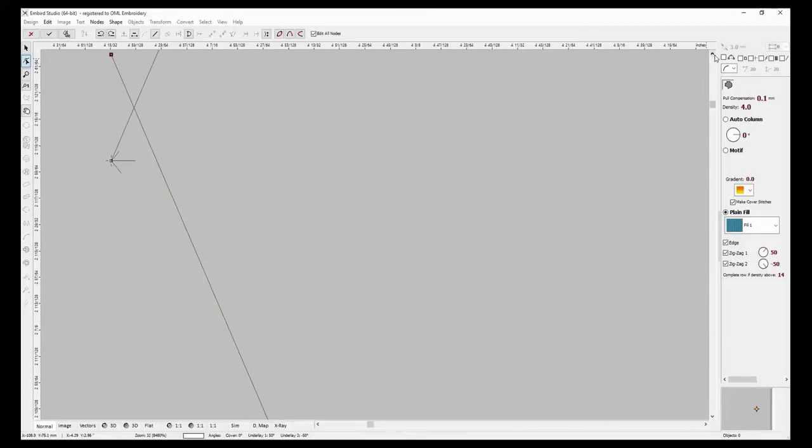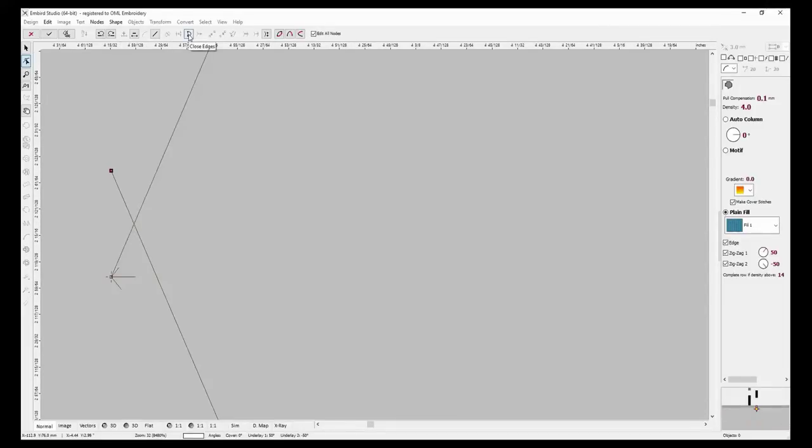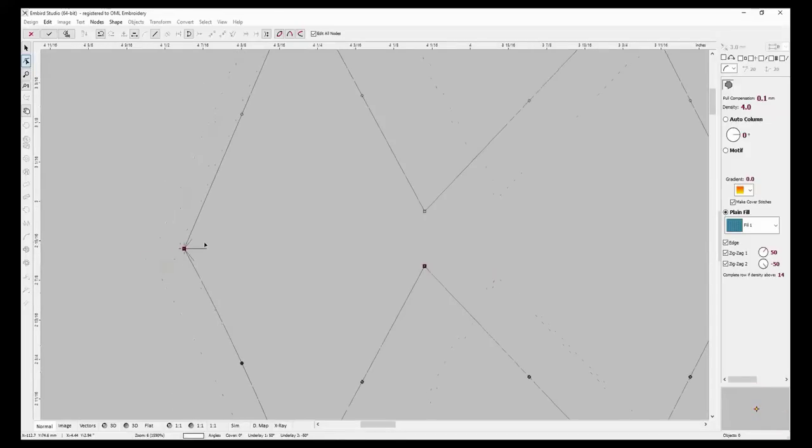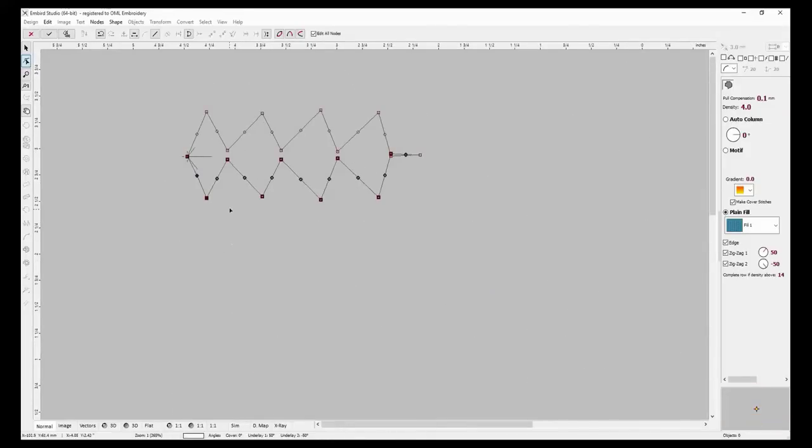Now remember, it's a fill stitch, so we have to have a closed object. So this isn't closed. It's crossed over, and you may think it's closed because they're crossed there, but it isn't. So what we need to do is click on the close edges, and it moved everything down. Now we can zoom out. I'm just doing it with my mouse, and it did it perfectly.